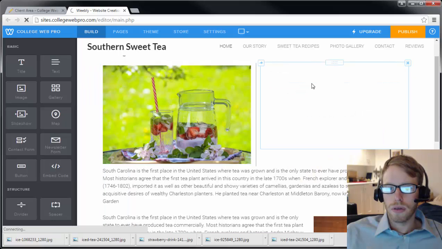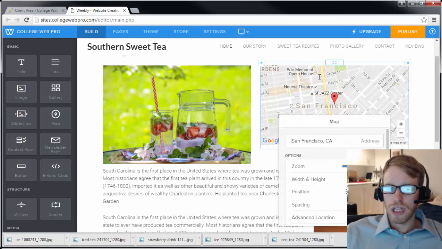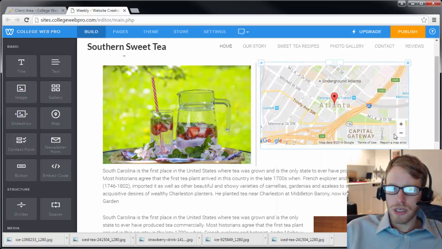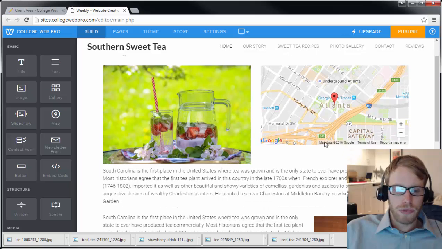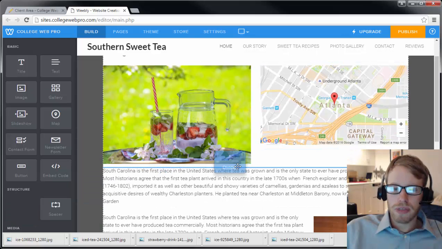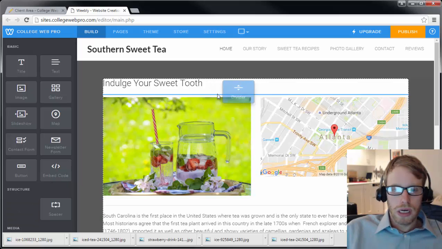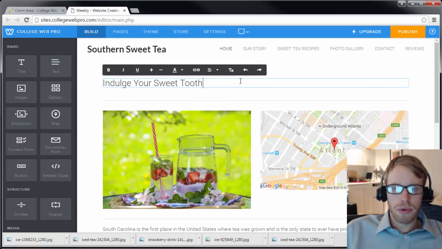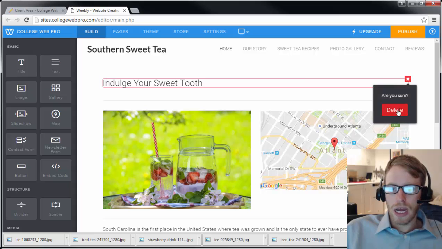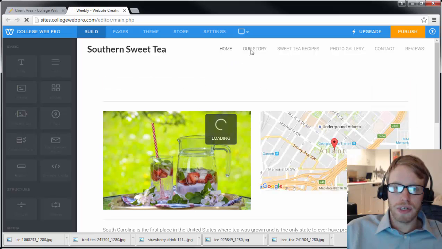There we go. You just click on the map and then you can set the location. Let's make it Atlanta just for the sweet tea theme. You can add dividers. Sometimes that's handy if you have a lot of content on a page. These are the titles at the top. Usually at the top of each page you have kind of a title.